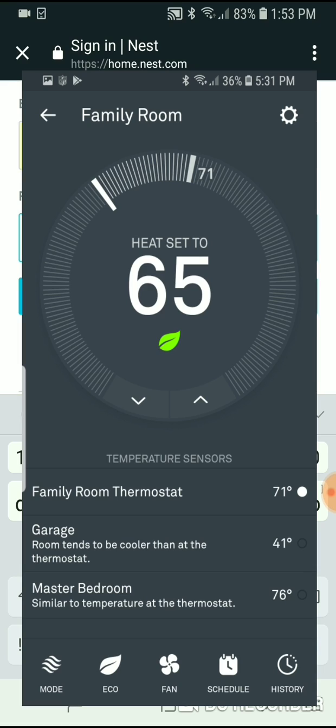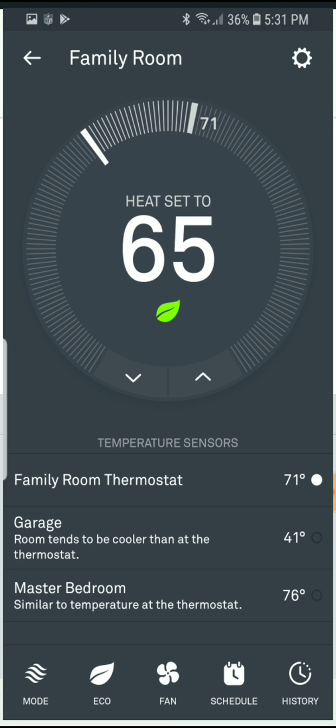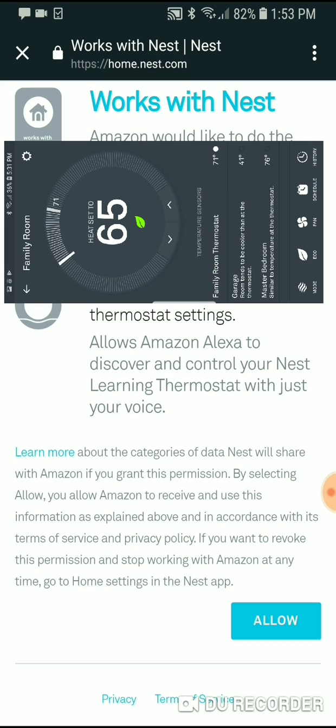You have to have that. If you don't know it, you're going to need to go reset your password on the app so you can sign in here. Now they're going to send you a 6-digit verification code if you have enabled two-factor authentication, which I have done. So I'm going to get a code here any minute. All right, got that code. I enter that, verify. Now it shows you what you can do, allows Alexa to work with Nest. You can read through this, and all you need to do here is click the allow button.